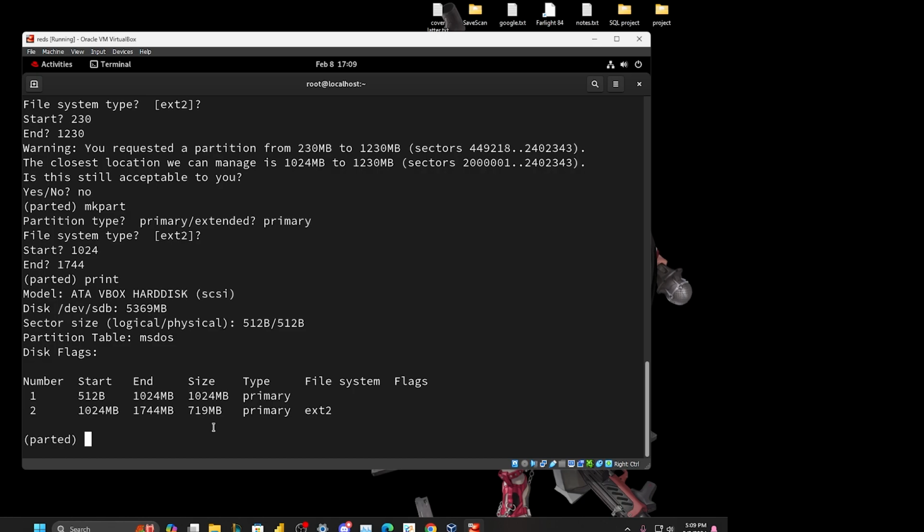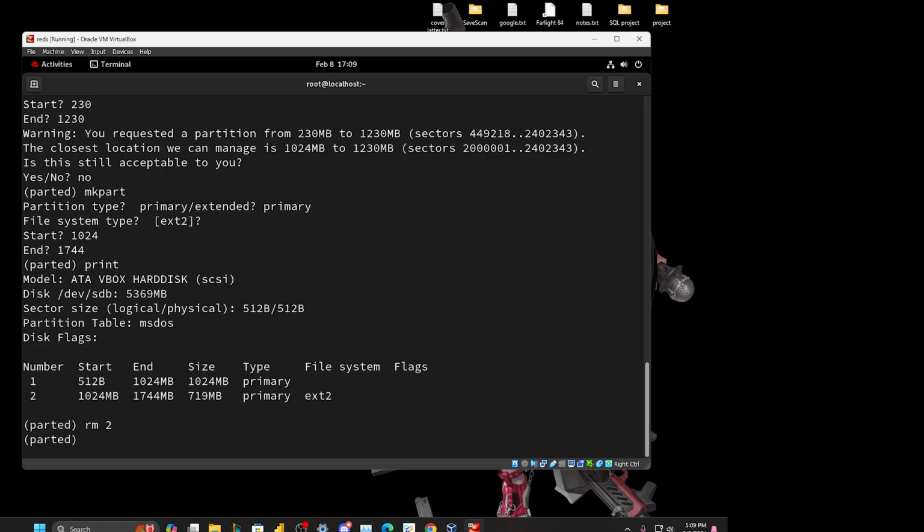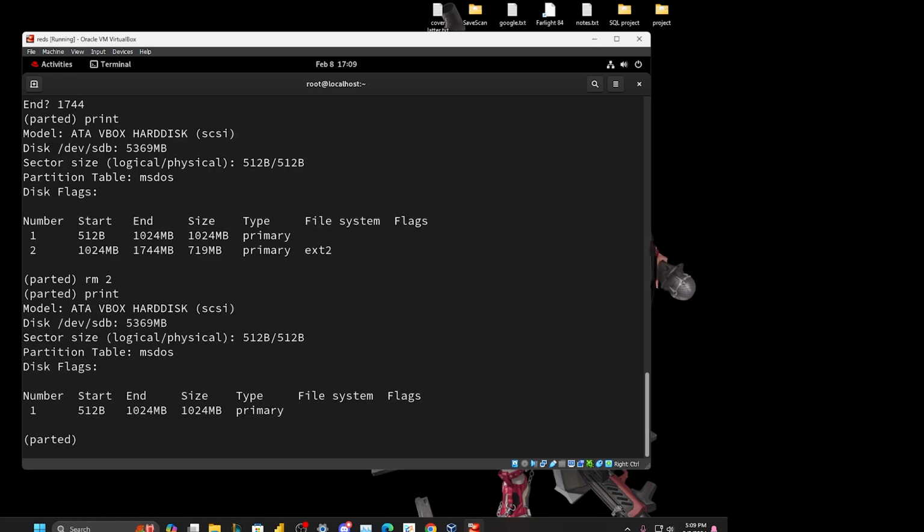But right now I want to remove this. So I'm gonna remove, just press rm and the number, here you can see 2. So just press rm 2, and press print again. And here you can see, your partition is deleted. Okay, so that's how you create a partition with the parted command. Next we will see how we can create a partition with the fdisk command, and that is going to be very easy, guys.